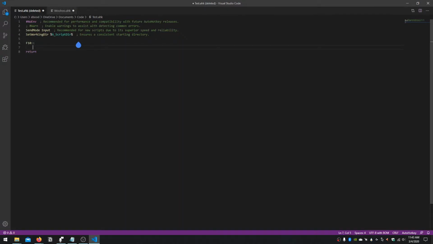The stuff between the two colons and return will be what the button does every time we press it. Don't forget the return. To see our script in action, let's make it so that when we press F10, the computer beeps. So let's type SoundBeep between the colons and return.